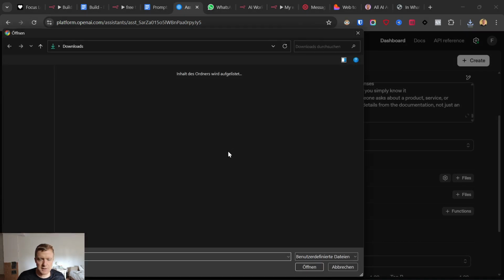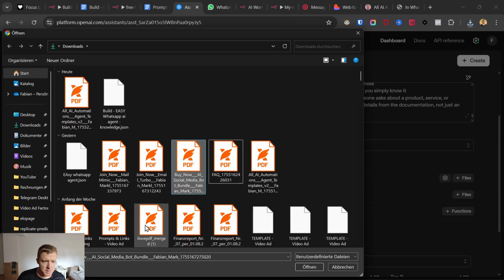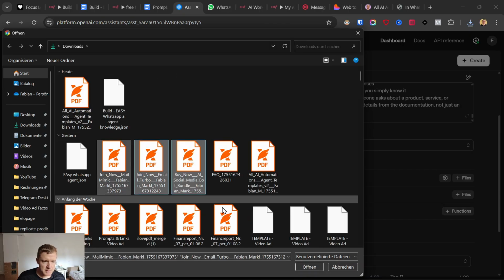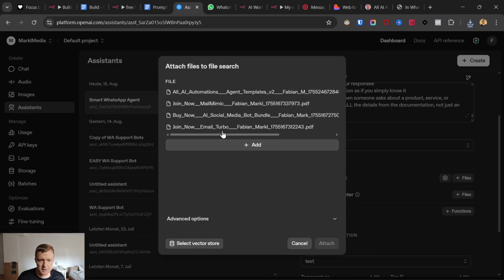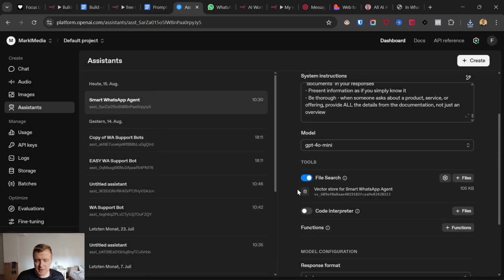I've also done the same process with my other offers I have, social media bot system, with my email system, with my other system here, all the products I have. You can feed it any information you want. It doesn't need to be products. It can be any websites or any PDFs, any documents you have. And then you click on attach. And then this will be turned into a database and a knowledge base for this bot.